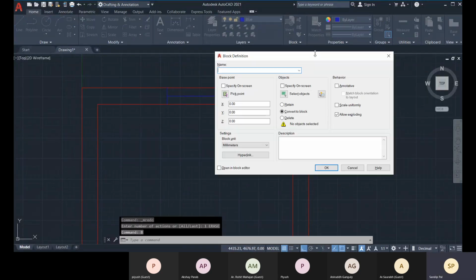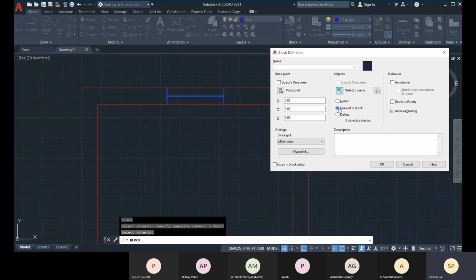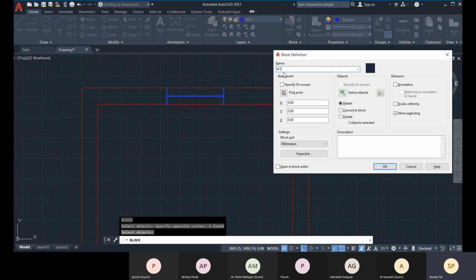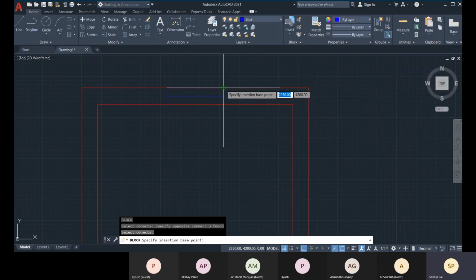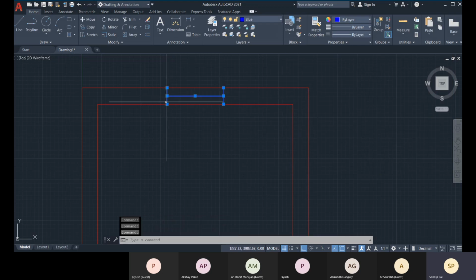So B enter block, select object. You're selecting this object, and when you convert to block, that means in this position, these are currently lines, right? We have 3 line segments. These 3 line segments at this position will be converted into a block, and the block will be saved with the name. But if you select retain, let me select retain, pick this point and retain, click on OK. Now see, these are still 3 different lines. So it will retain as it is.